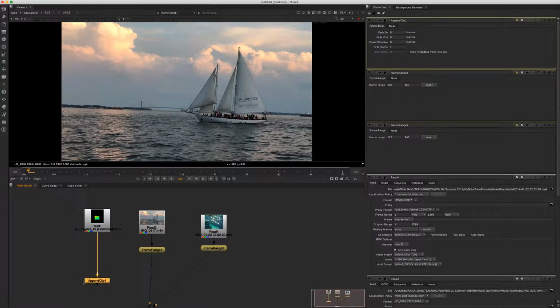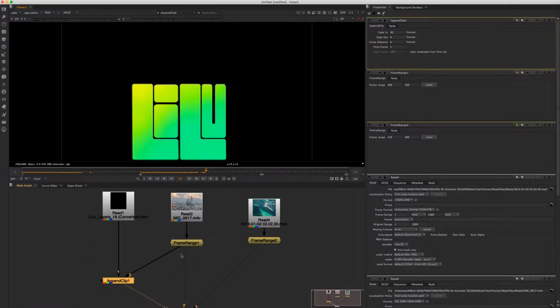Append clip can take many inputs. Right now I have input 1, connect with an input 2 to the next clip that I want to show in the timeline. Now, when I appended clip, again I'm going back, the timeline changed from 84 that I'm seeing right now. When I connect this to 135, it added these 50 frames that I have defined for the second clip on top of the 84, which makes a number of 135.